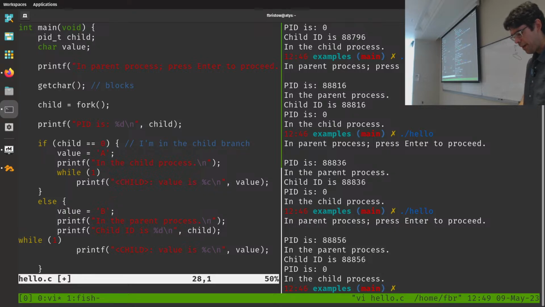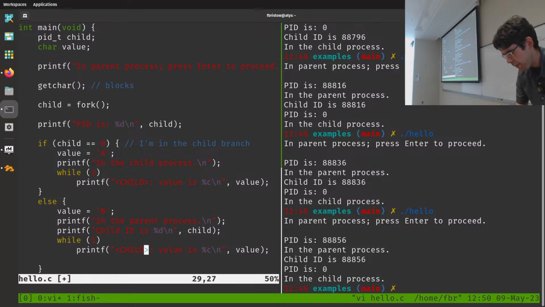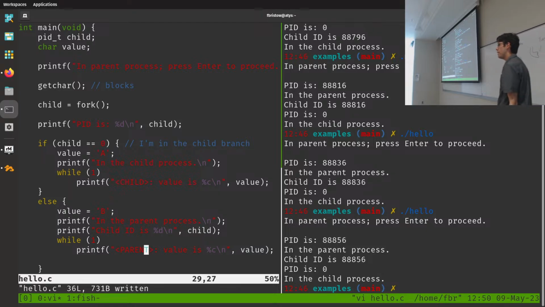And I'm going to use some formatting options here. I'm going to use the greater than symbol twice. I press it twice, and that's indenting it for me each time. So I'm going to print out while one, printf, and I'm going to delete this, and I'm going to say parent value is %c, and it's going to print out the value of value.